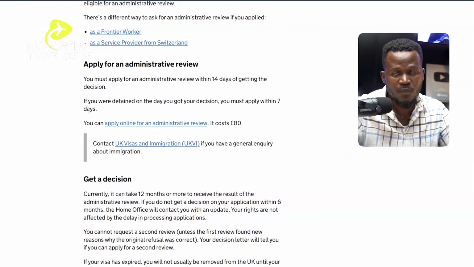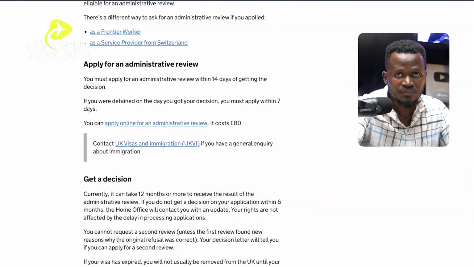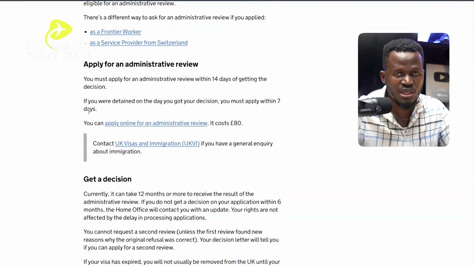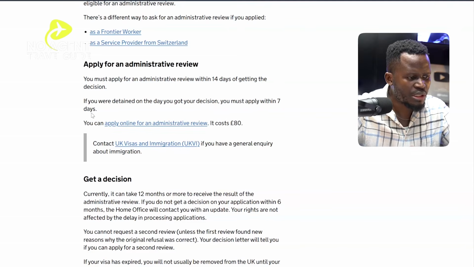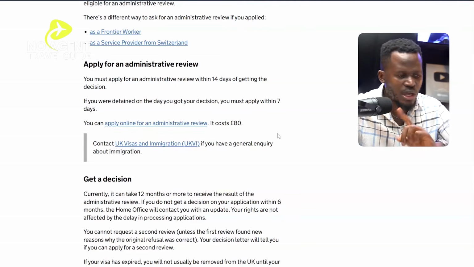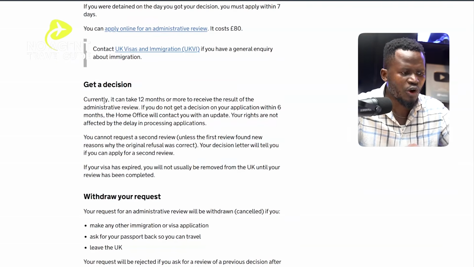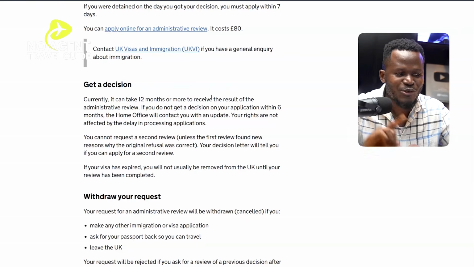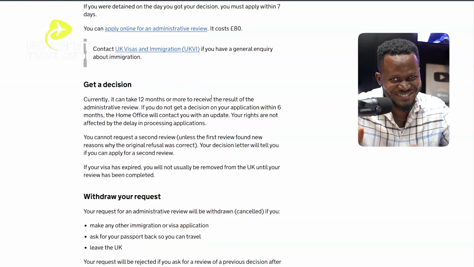You're entering the UK, right? And you got detained, and of course you got a refusal for something, and you have 7 days to apply. You can only apply online for administrative review. So you want to apply, you click on this place. I'm going to show you how that works. Now, to get a decision, currently it takes about 12 months or more to receive the result of AR.